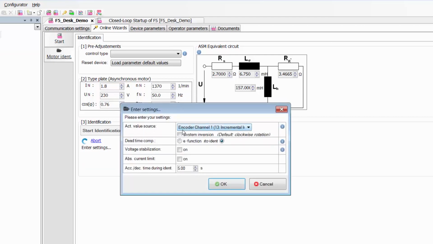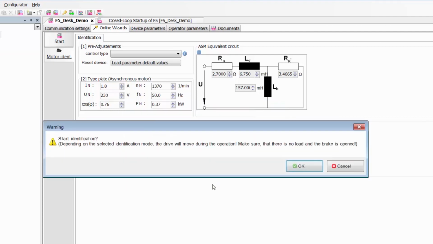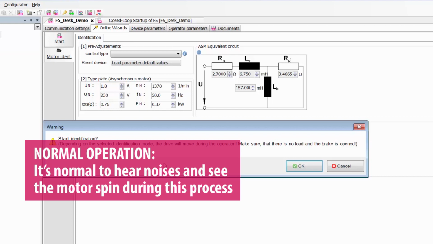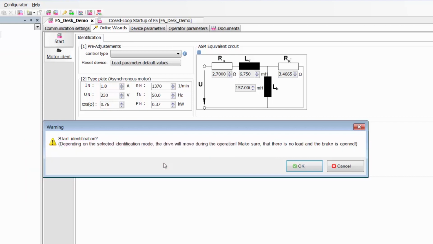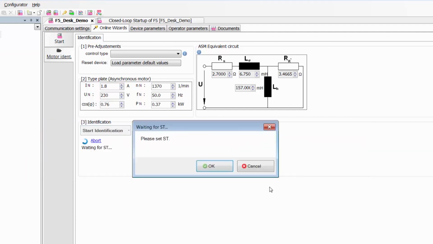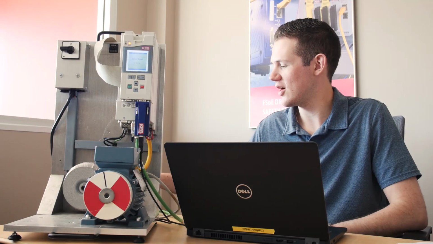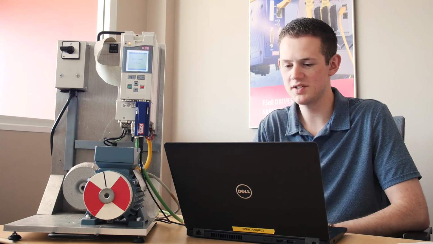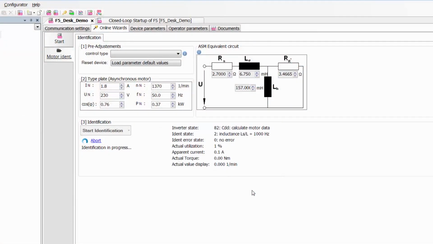The actual value source or speed feedback is set to encoder channel 1, which is what we want, so we will click OK here. This pop-up asks us to start identification. During the identification, the motor may move and you may hear audible noises of varying frequency, which is completely normal for the identification process. The identification may take anywhere from 30 seconds up to a couple minutes depending on the system. So we will click yes or OK. So now we will set our control release, which we have set, and now we will click OK and our identification will begin.